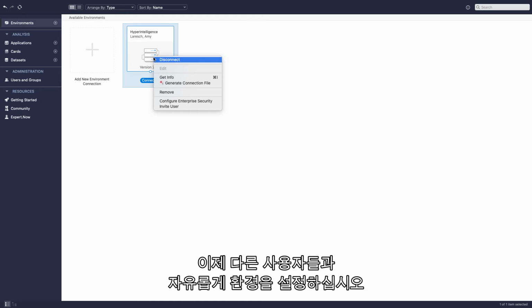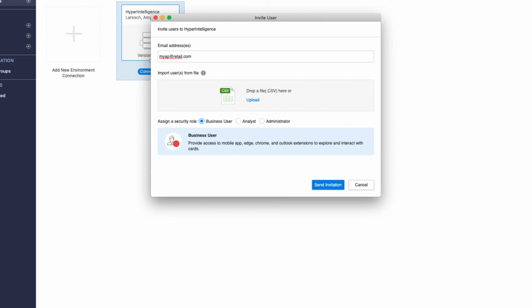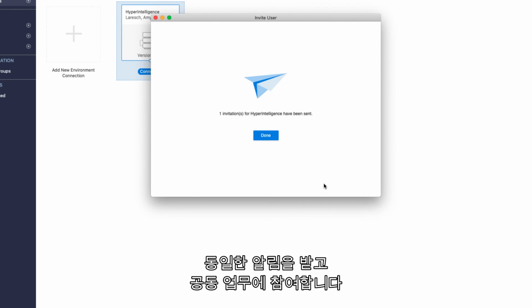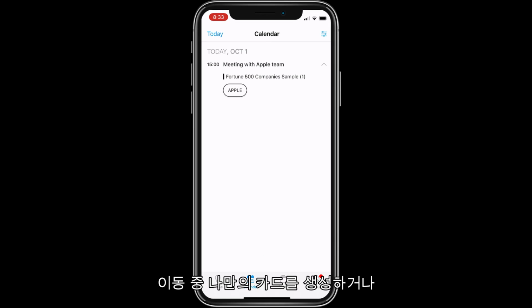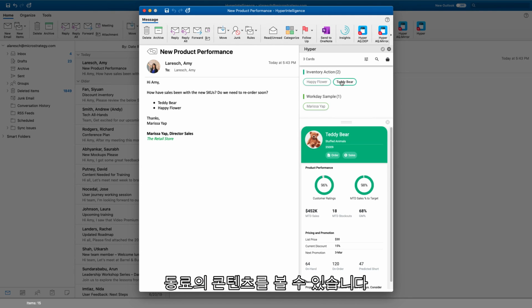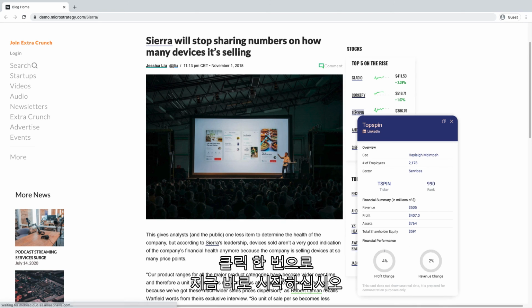Finally, feel free to share your environment with others. This is helpful if you have a card that you need to collaborate on with your team. The users will get the same notification that you did in the beginning and start their Hyperintelligence journey. Build your own cards or view your colleagues' content on the go on your phone, in your inbox, or in your browser. Get started with a simple click of a button today.